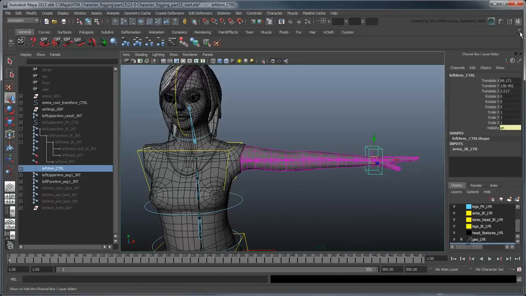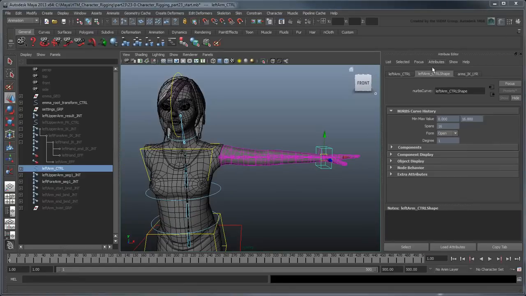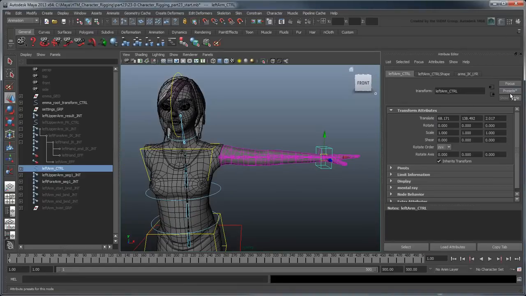Next, notice that unlike the foot control, our arm control translation is not frozen in the bind position. This is because, unlike the legs, the arms don't have a natural default position. As such, we've left the zeroed position at the origin. However, we'll still want to preserve this bind position for future use, so we're going to save it as a preset. Open the attribute editor and select Presets, Save Transform Preset.